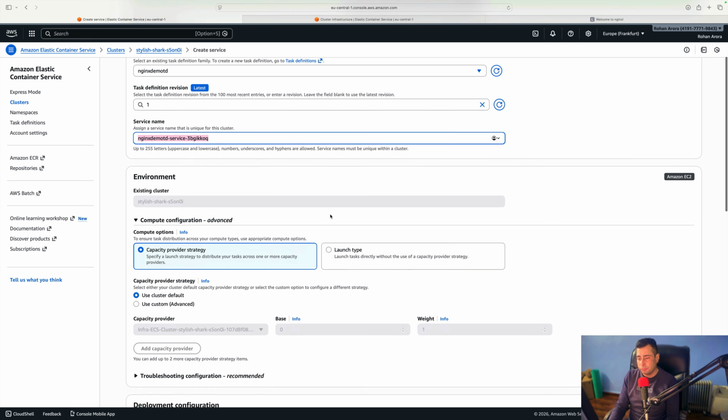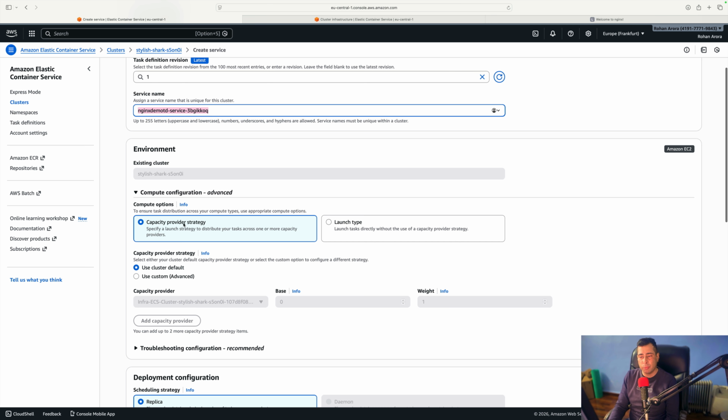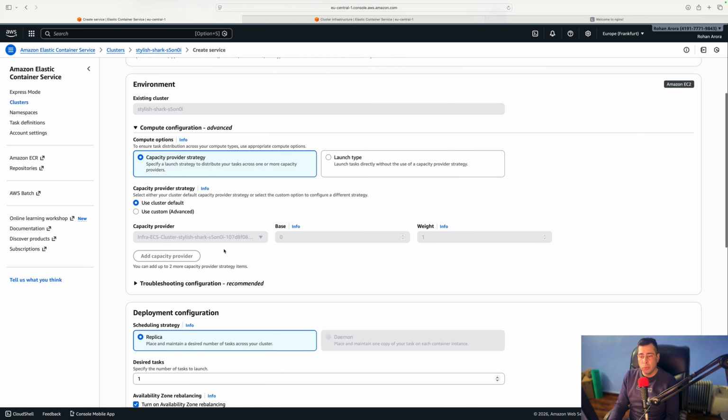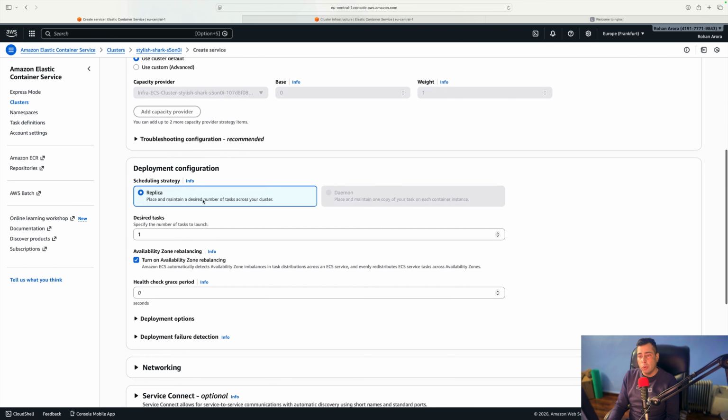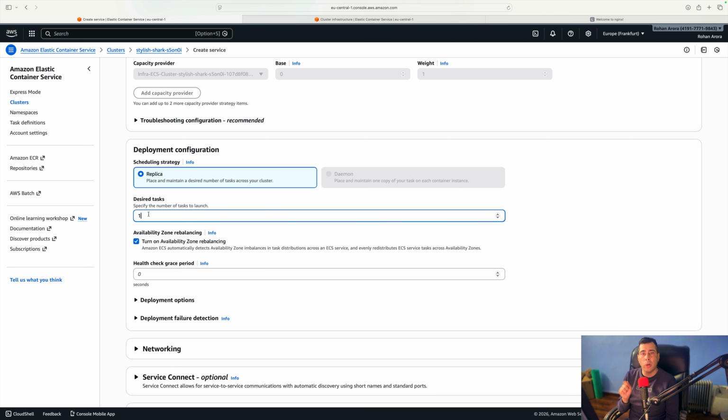It's up to you. You don't have to change the capacity provider strategy because we are using the self-managed instances that are being managed by the auto-scaling behind the scenes. So you don't have to change that. Deployment configuration, by default, it's replica. This will place and maintain a desired number of tasks across our cluster. What is the desired number of tasks in our case? It's one only. So in our case, we'll just go with only one task deployment. Only one task, that's it.